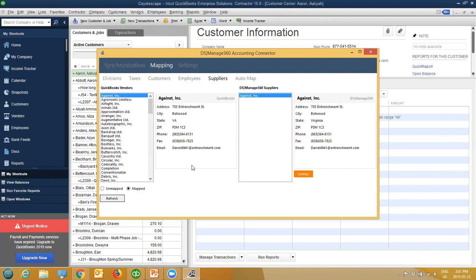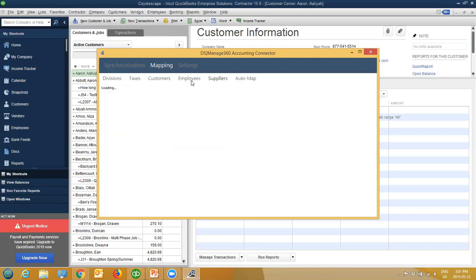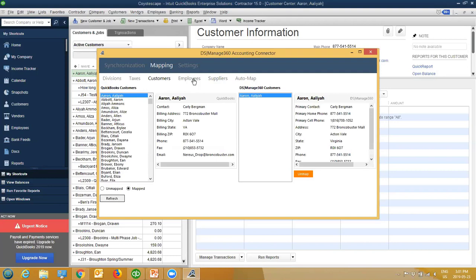Now, just in general, with customers, employees, and suppliers. In Manage, for example, I may have an employee, Dave Jones, but I also may have a customer called Dave Jones. And in Manage, that's totally fine. The employee name can be the same as a customer name. In QuickBooks, that's not allowed.